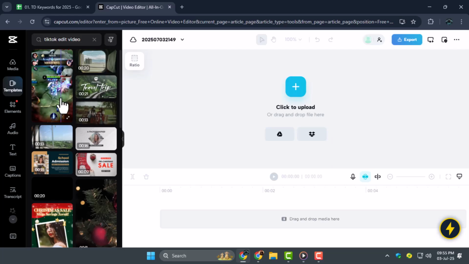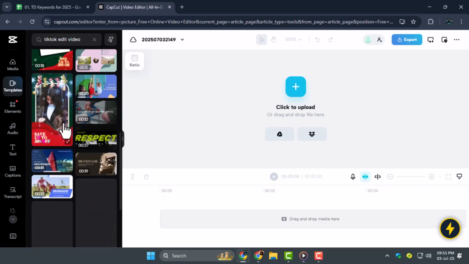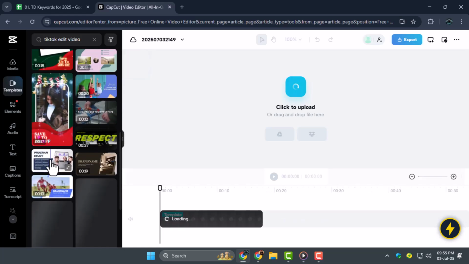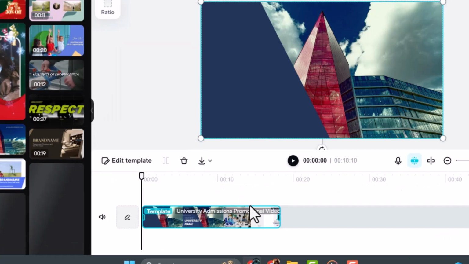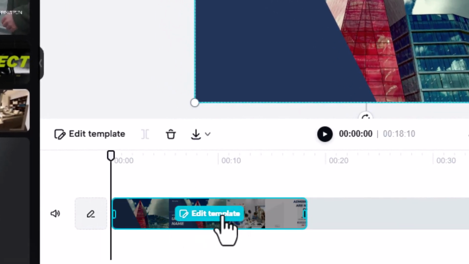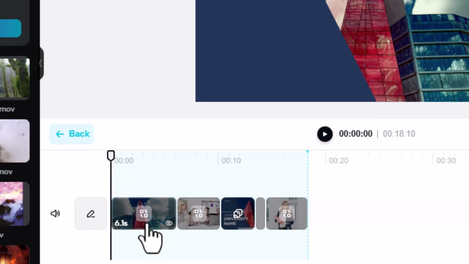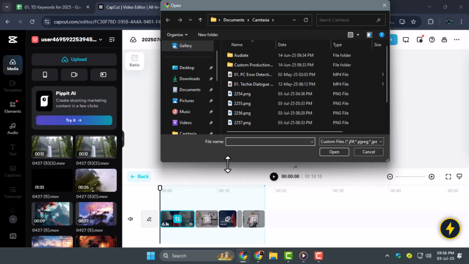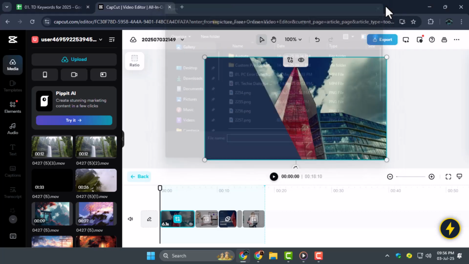Step 4. Scroll through the templates and click on Suggest under the one you want to use. The selected template will automatically be added to your timeline in CapCut. Step 5. Click on the template in your timeline. You'll see small clips that you can customize. Replace them with your own videos to personalize the template for your TikTok content.